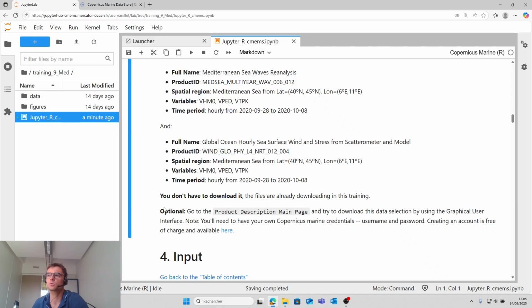You don't have to download it because all the files are already downloaded in this training in the data folder here. But if you want to try, it is possible. You will need to have your own Copernicus Marine credentials, so the username and password. If you do not have them, it is possible to create them for free at this link.